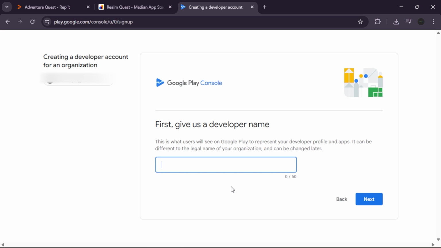Once testing is complete, you submit your app for app review. Google's team checks it for safety and policy compliance. Once approved, your app will be live on the Play Store globally.